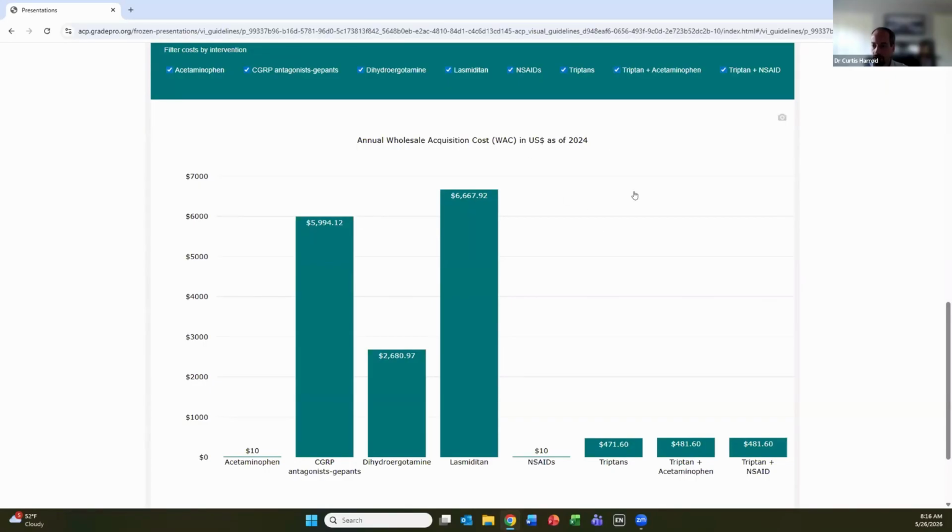So that's a quick overview of the visual clinical guideline, specifically on our migraine treatment guideline. So I'll go ahead and stop sharing now and turn it back to Kirsty.